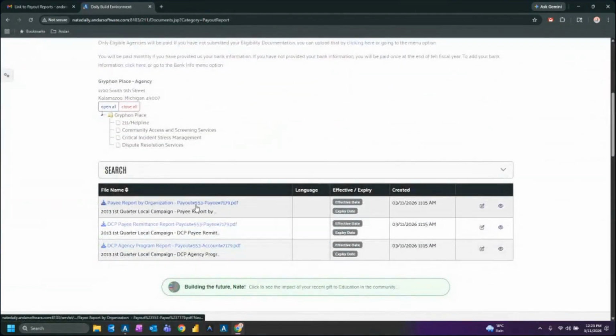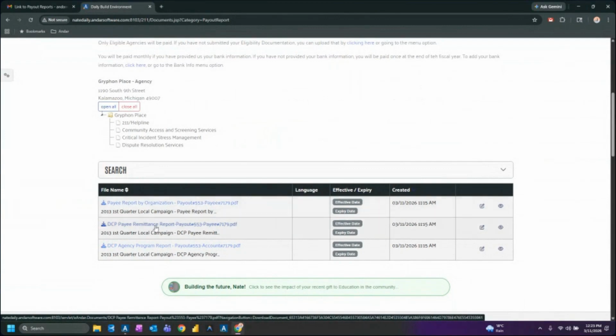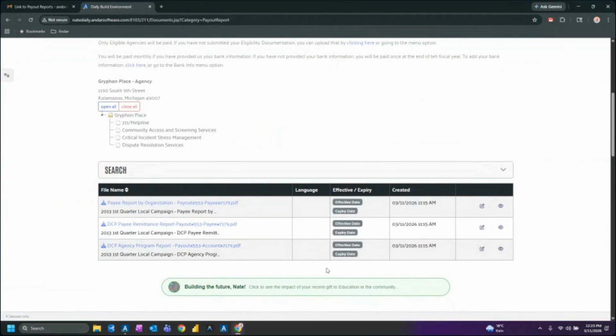So I had payout number 553 highlighted when I was doing that in Andar. So you can see here's the payee report by org report that I mentioned in the setup for the save and send. There's the remittance report, and this is an agency program report. Again, Griffin Place has programs listed underneath it. So if I click on that one, it downloads it.